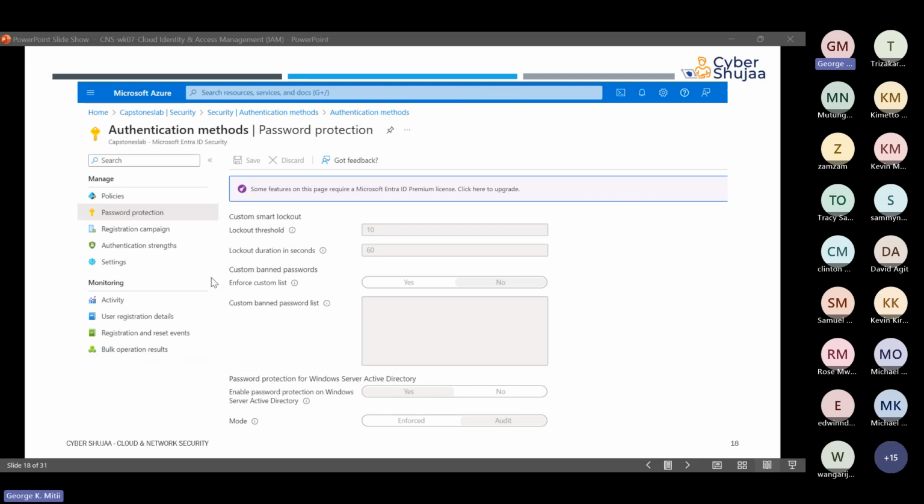The screenshot here just shows you how to get to where you can set up password protection. Ideally, from the Microsoft Azure Home tab, you need to go into your Microsoft Entra ID and go to the security blade. From there, go to authentication methods, and under authentication methods, there's this option, password protection. So you can do the settings of password protection from this blade.